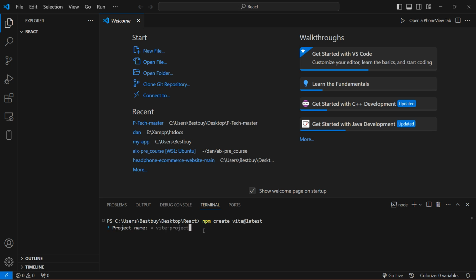Now we have the project name. We have some few configurations that we have to do before we create the React app. For the project name, we are going to type React. So React will be our project name. You hit enter. The package name, you're going to leave the same as it is.